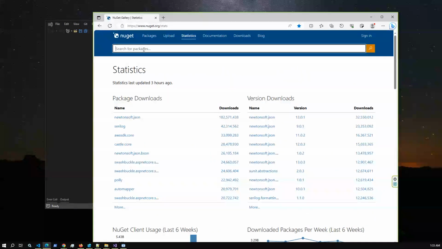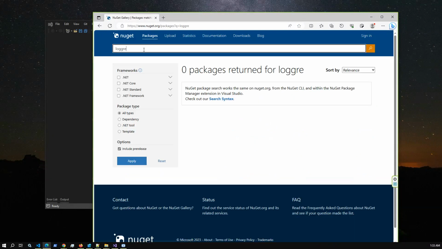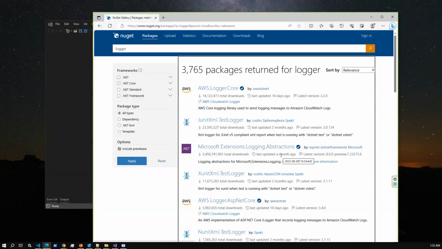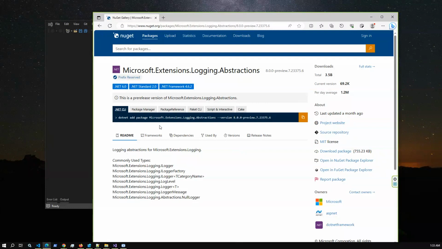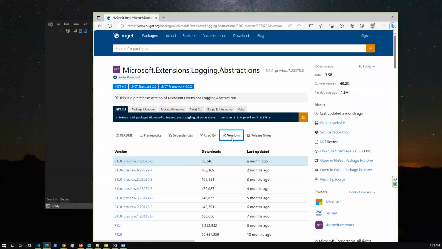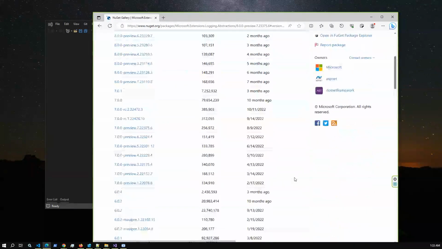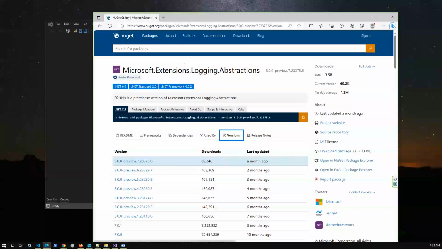So let me just search for something like logger. Then a logger related package, like Microsoft Extensions Logging. We can use this, and if we go to the versions, then we can check the download version. So this is the Microsoft package library. You have to download the required packages from this website.